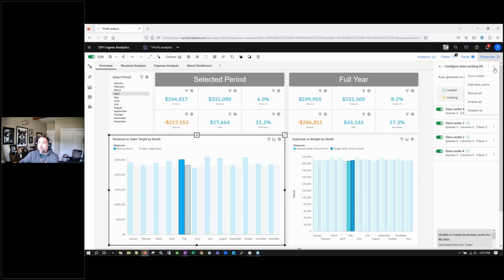Of course, you already know this if you've built the visualization itself, right? But you can then include this as the dashboard author so that, again, end users benefit from it. We can have it auto-create. We can manually add data caches if we wanted to. We can disable all, enable all, reload all, things like that. So lots of interesting things that you can do here.